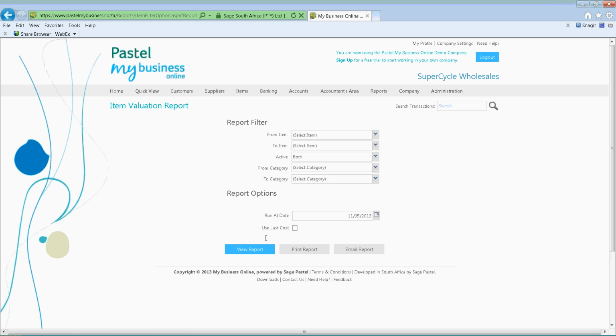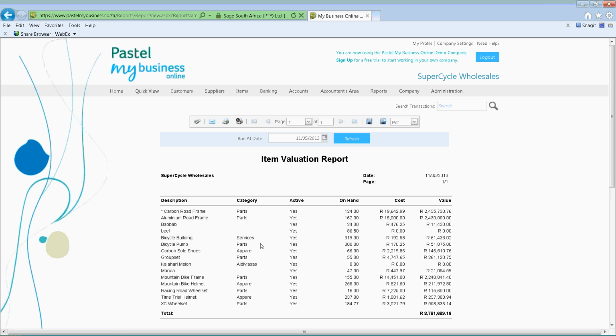And then you've got your item valuation. If you're planning to do a stock take and you want to see exactly what items you have, what the categories are, and what quantity you have on hand, this will be the ideal report. You can print this out, indicate the quantity and the value thereof, and then once you've done the stock take, come in and do those adjustments if need be. Okay, so that is then on the reporting side.